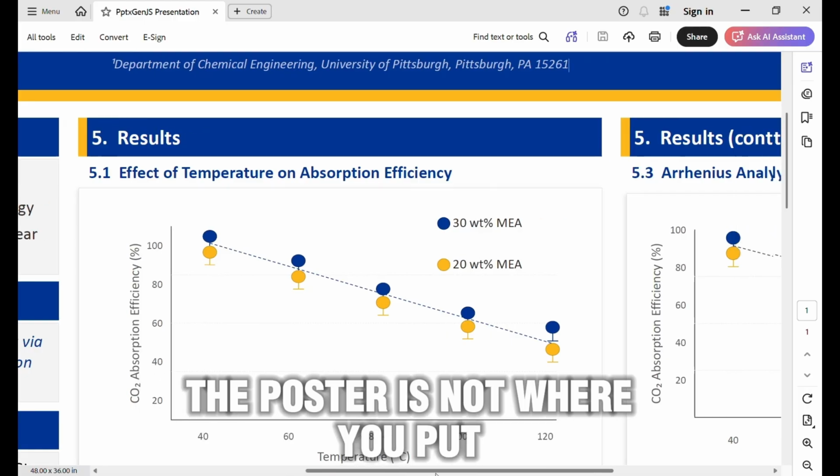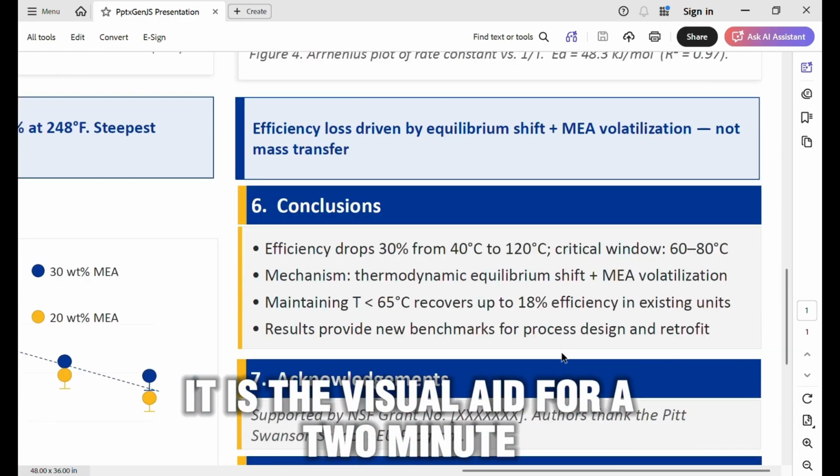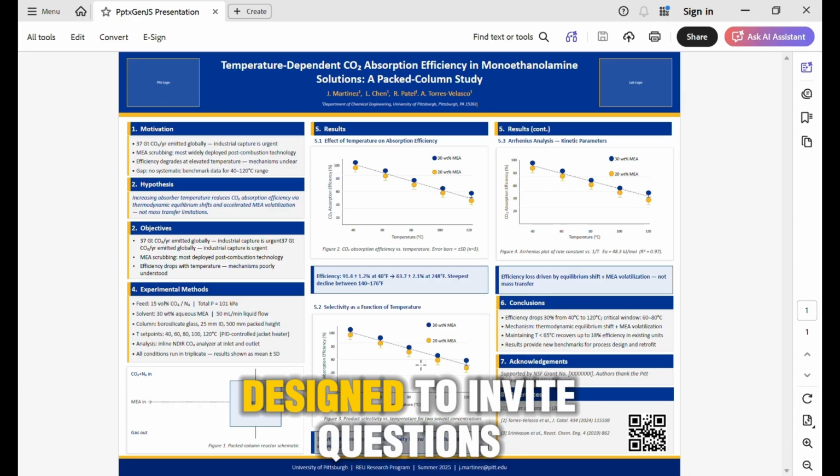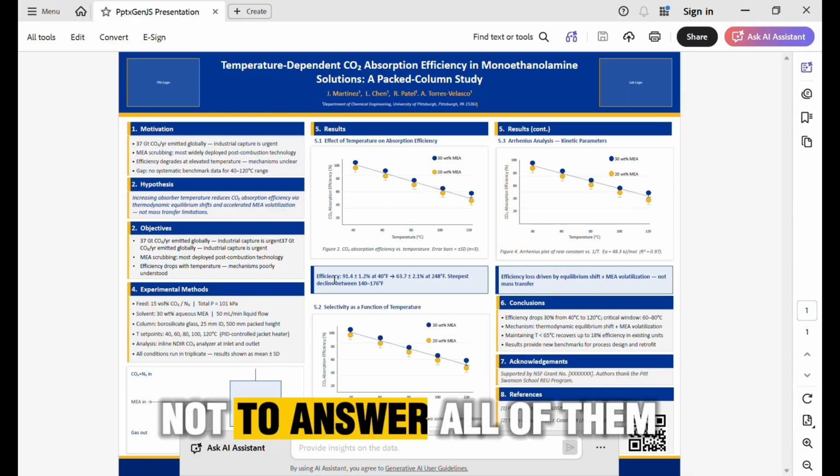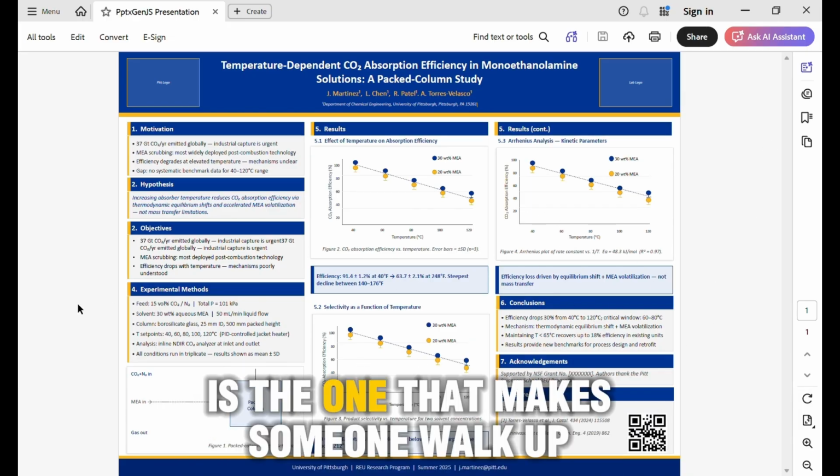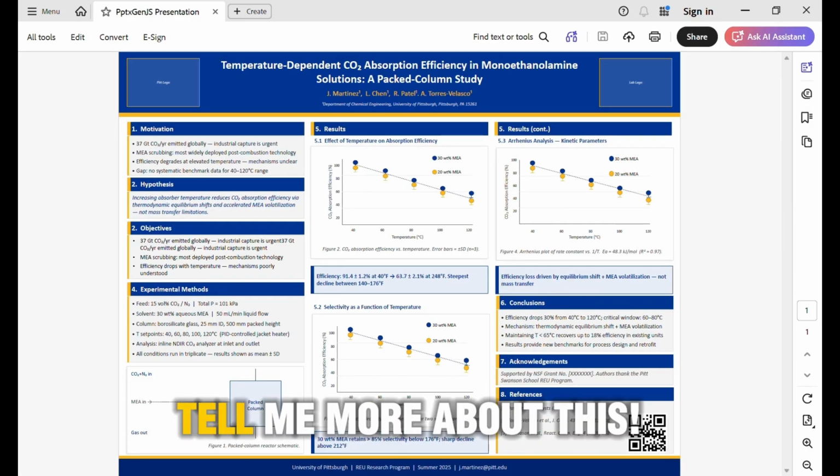The poster is not where you put everything you know. It is the visual aid for a 2-minute conversation. Design it to invite questions, not to answer all of them. The best poster is the one that makes someone walk up and say, "Tell me more about this."